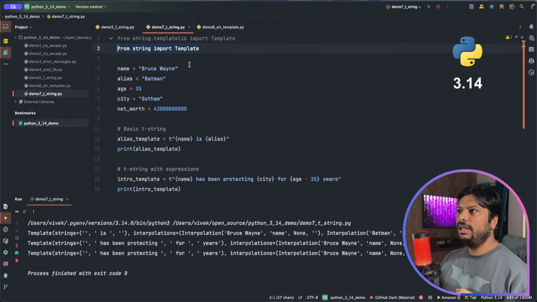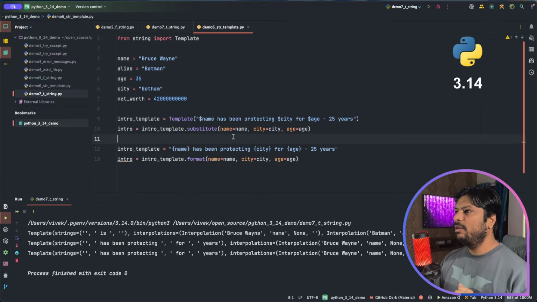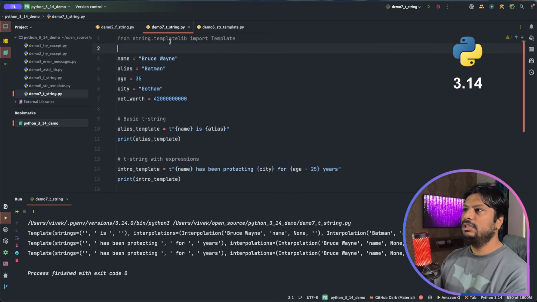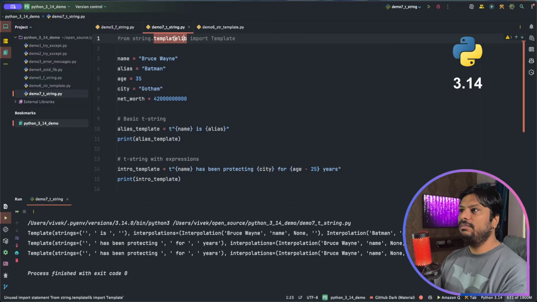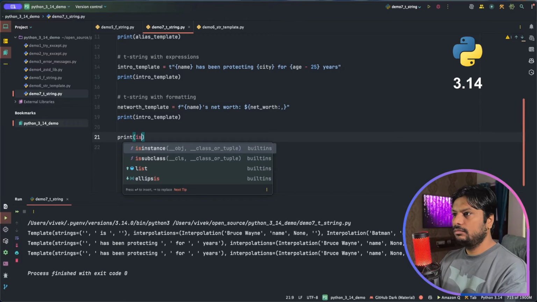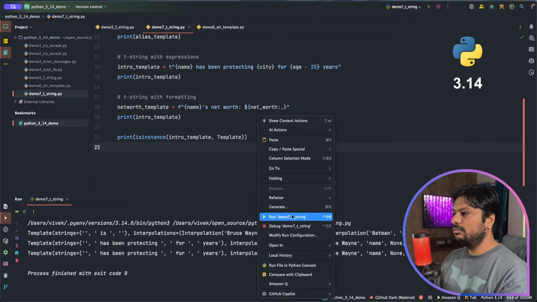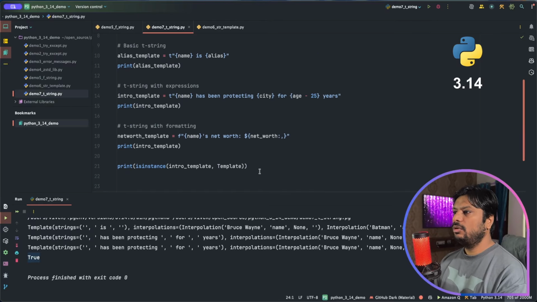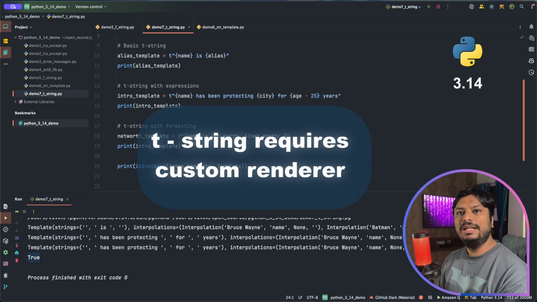From string import Template, we saw it earlier, where we were using the dollar symbol and expressions were not supported. In the t-string, the new template that we are going to use is from string.templatelib. This is the new module. Now if I try to check the instance, this should be true. The t-string returns a template object which is coming from templatelib. So in order to get the string out of this template object, we have to write our own template renderer. There is no inbuilt renderer for this.